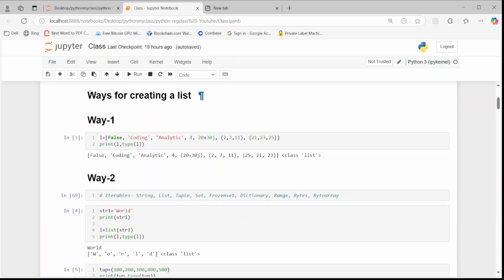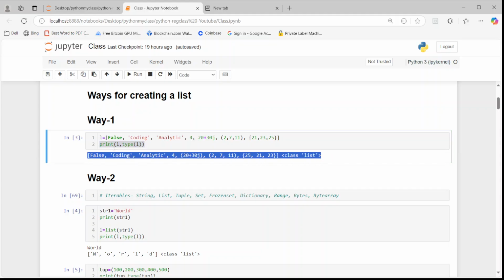Now, what are the ways of creating a list? There are several ways. Way number 1: here again you have the variable L to which a list is assigned. Inside this list you have these values: False, coding, analytic, 4, 20+30j, then this tuple (2, 7, 11), then this set {21, 23, 25}. If I print L comma type of L, I get a list. Simply, I have to place all those values inside square brackets. Whenever I enclose all the values within square brackets, I get a list. This is way number 1 to create a list.